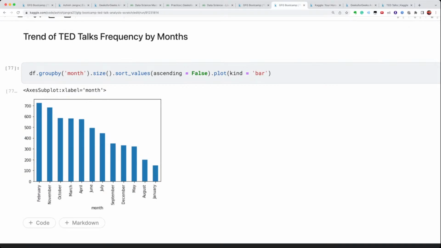Most TED Talks happened in February and November, but in January we are having the least number of them, right? How about December? December as well. I mean the peak season is in October, November, February, March, April, and in May, June we are having very few. So the peak, if we can say, is in February and November.